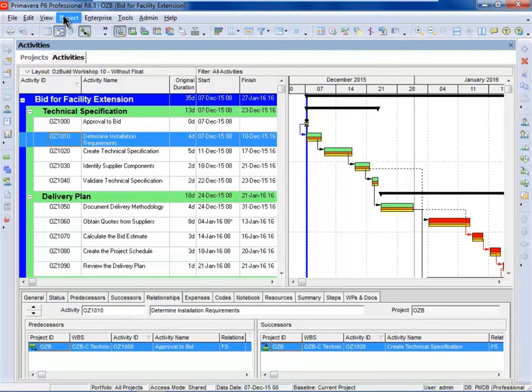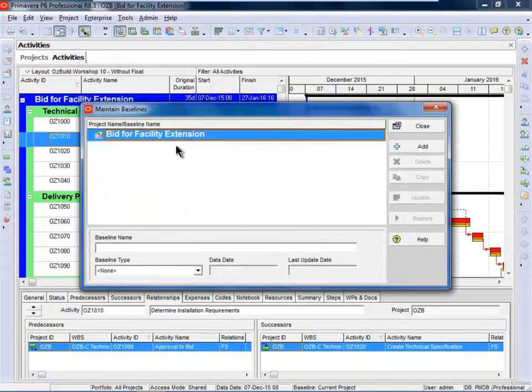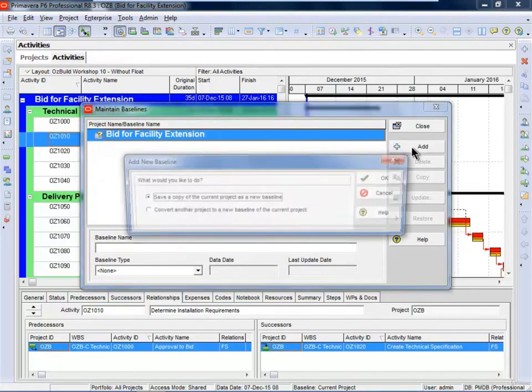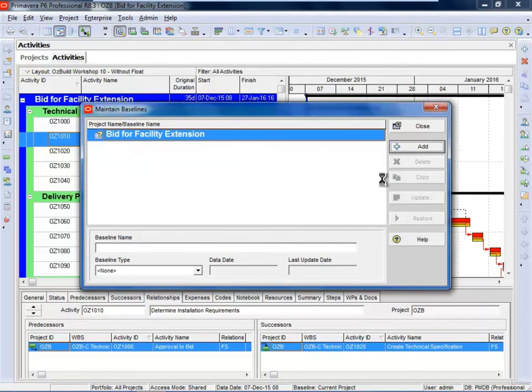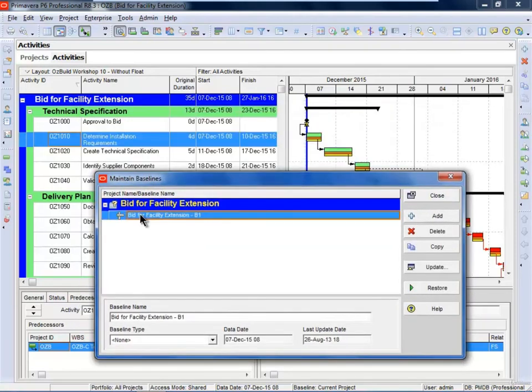So to create a baseline, you select Project, Maintain Baselines, and here I can add a baseline and have a choice of saving a copy of the current project or converting another. Let's talk about saving a copy of the current project as a new baseline. If I select OK, then the software copies this project here and it creates a baseline. So I can call this contract baseline or whatever I like. And I can actually here select a baseline type that comes from the admin categories.